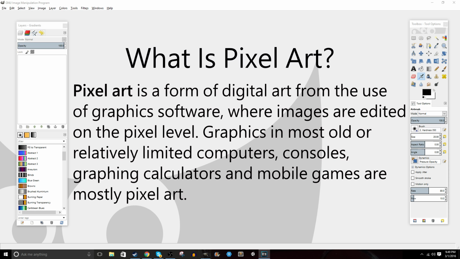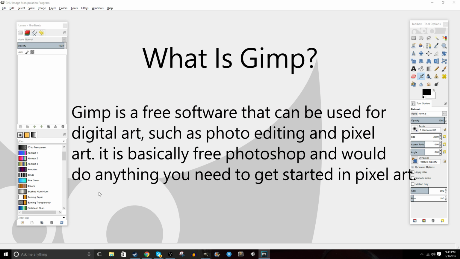Alright, so what is pixel art? Pixel art is a form of digital art created from the use of graphic software where images are edited on the pixel level. Graphics in most old or relatively limited computers, consoles, graphing calculators, and mobile games are mostly pixel art. Now, what is Gimp?